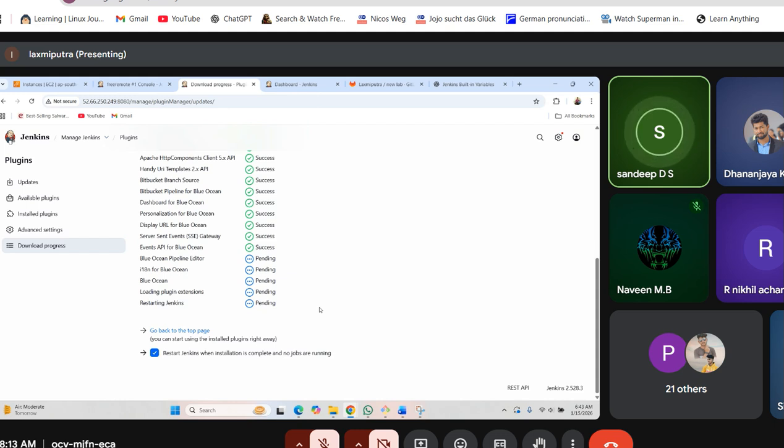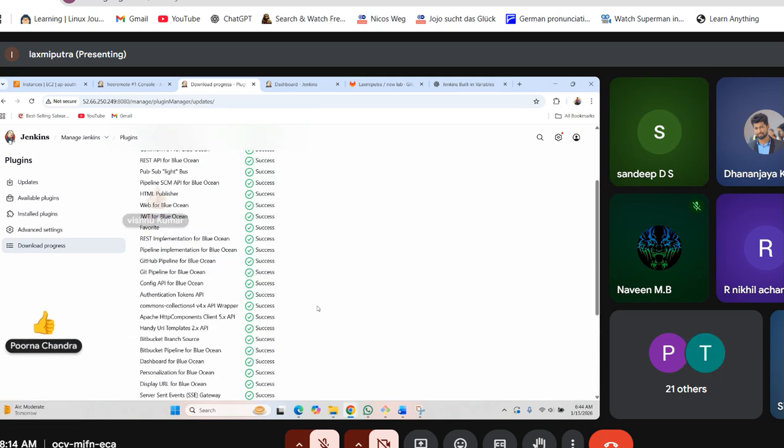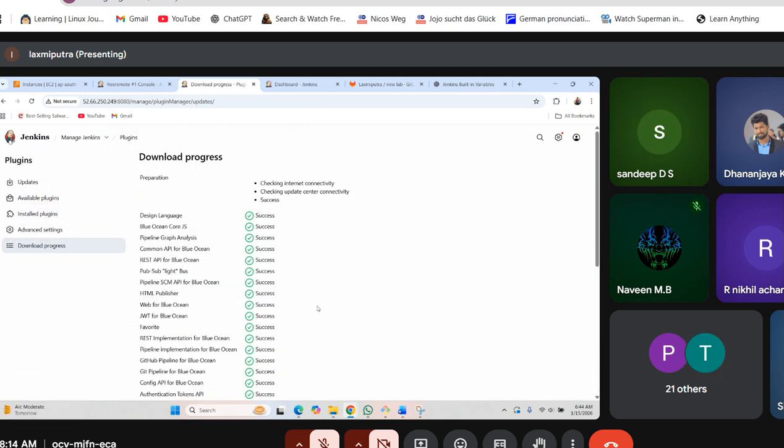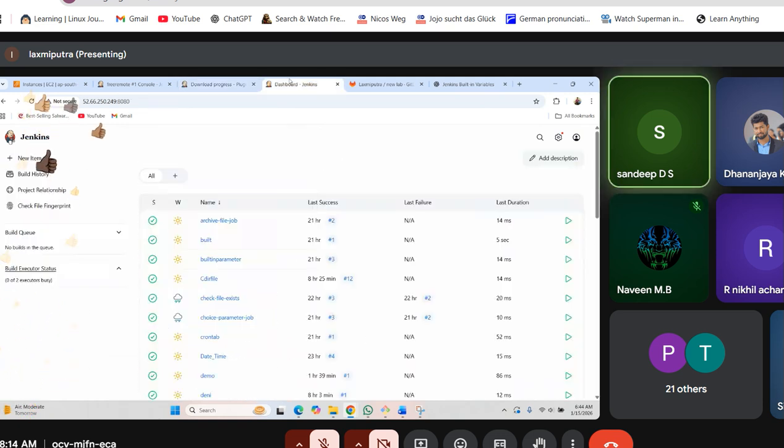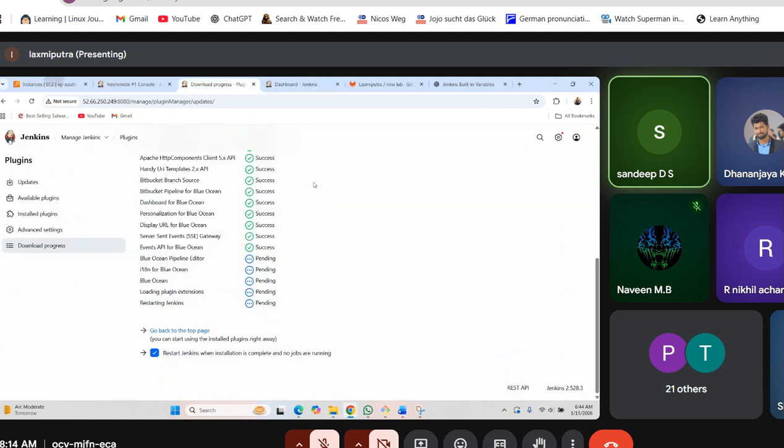Restart and log in again. It will ask you for relogin. Okay. Is everybody able to see the screen and getting the plugins installation? Yes, sir. Yes. Okay, was it asking you for logging in? Just I'll check.